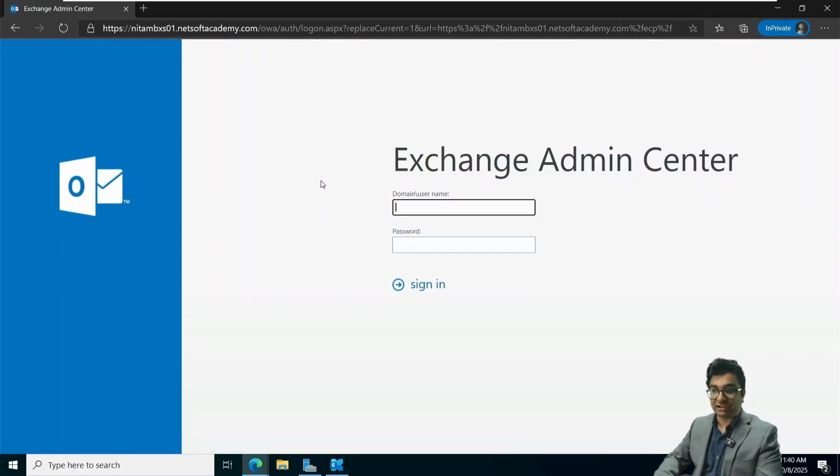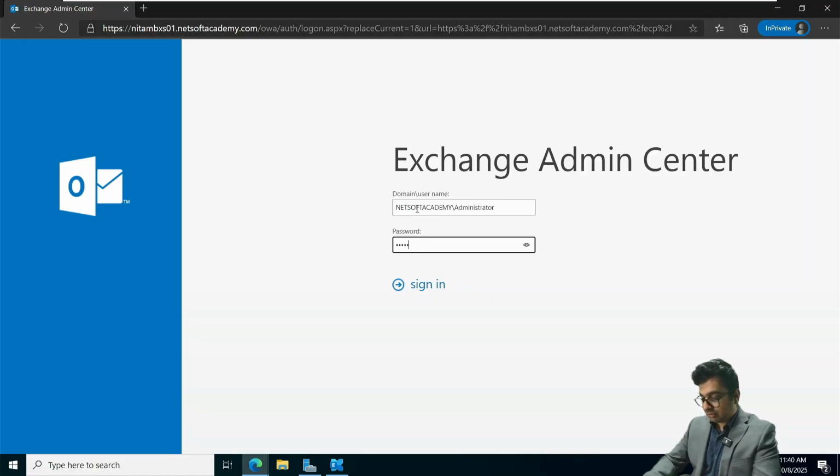ECP stands for Exchange Control Panel, and you can see that I'm right here. So NetSoft Academy, administrator, password 1350.